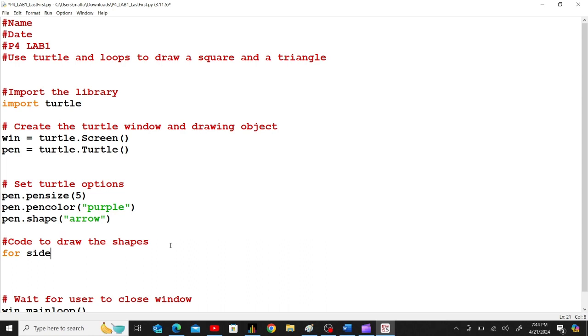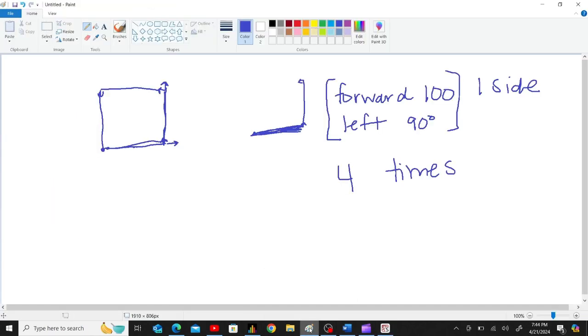I'm going to call it side. For side in... Now I want this to happen 4 times, so I'm going to call the range function, and I'm going to put a 4 in there. That means that whatever code is inside of this loop will happen 4 times. And our algorithm to draw one side of the square was to move forward 100, left 90 degrees.